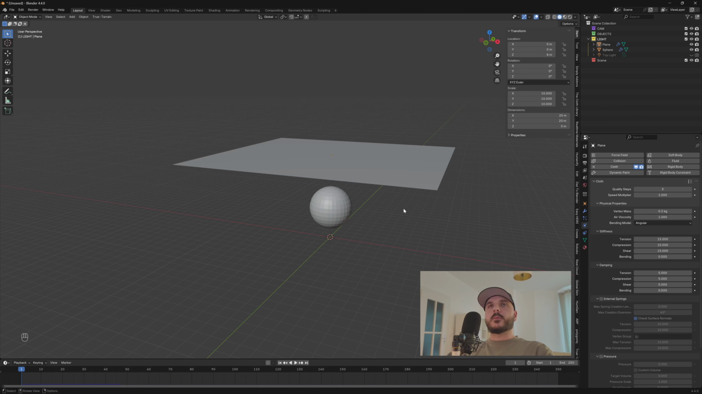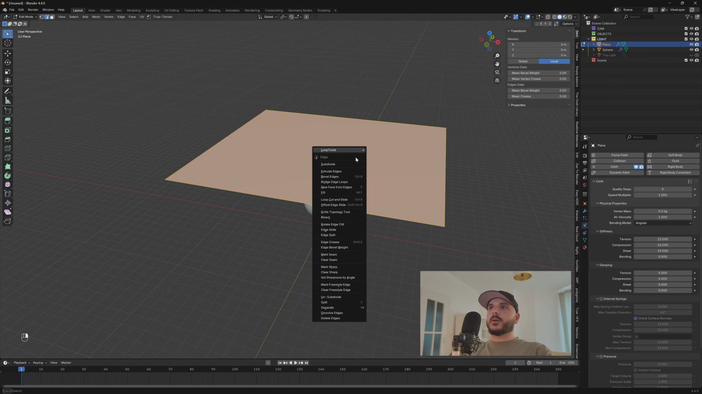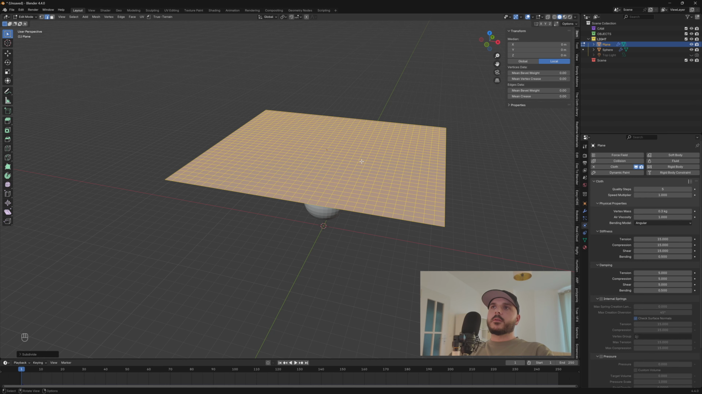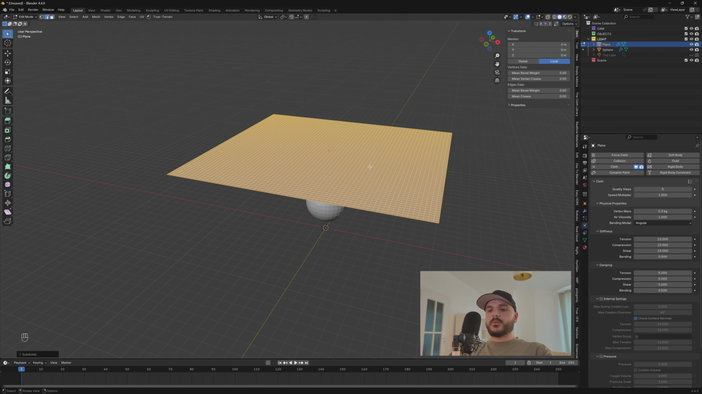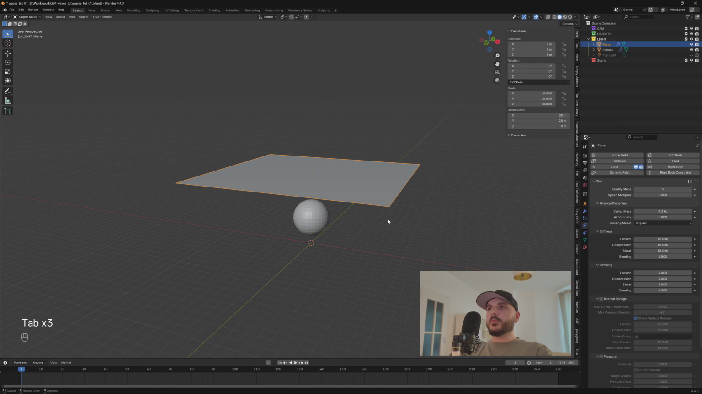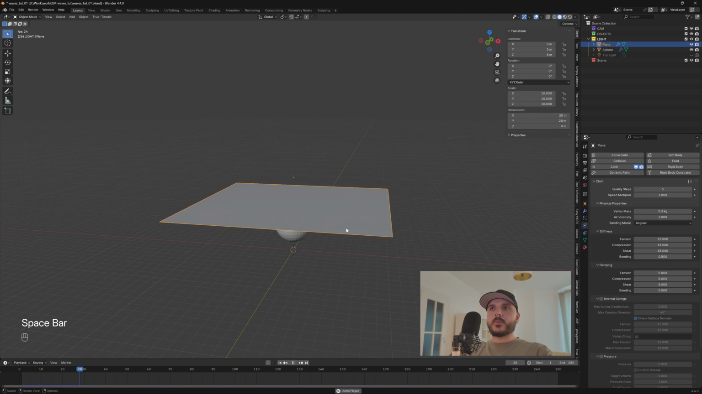So our plane needs some more geometry. I'm selecting the plane and hitting tab to get into edit mode, and then we can just right click and subdivide it a couple of times. Something like this should be fine. Okay, I'm hitting tab again to get back into object mode, and now we can hit spacebar and see what happens.